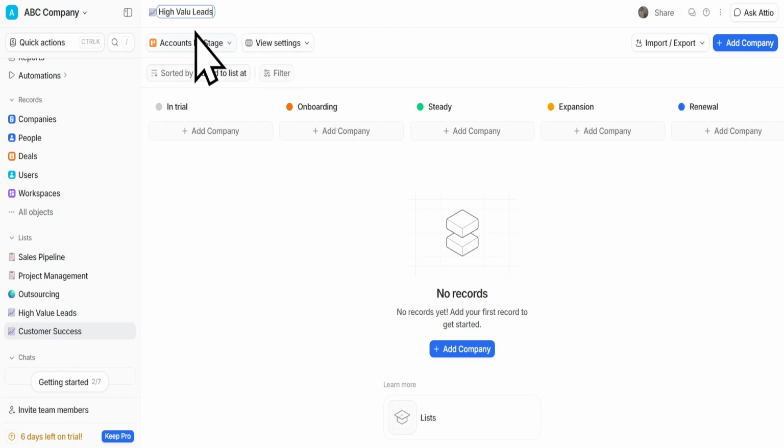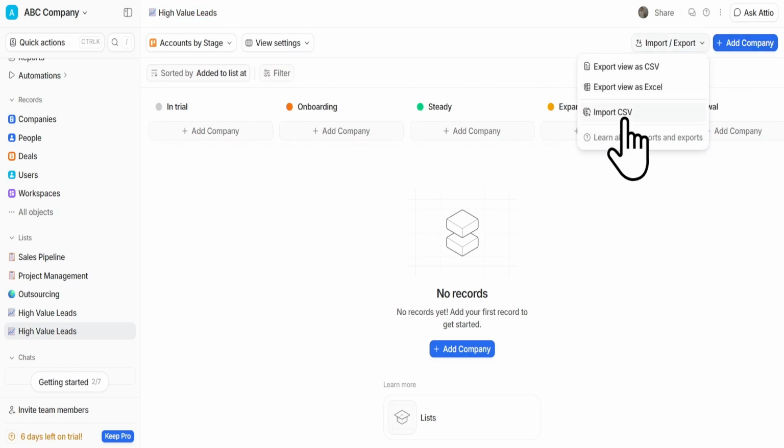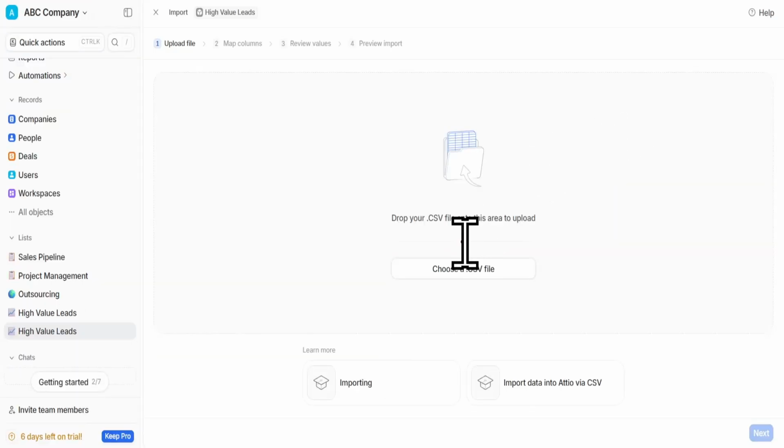If you already have data in Attio, you can skip importing. Otherwise, add a record source and select Import CSV. Click Choose a CSV file and pick the file you want to bring in. Then click Next. You'll be prompted to map your CSV columns to Attio attributes.